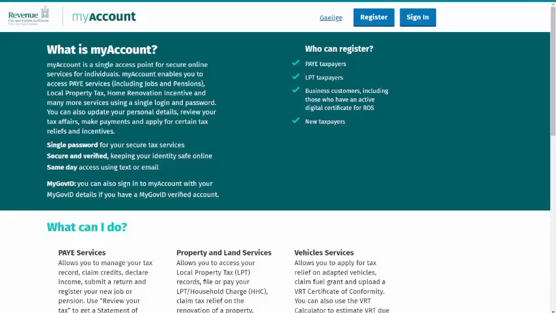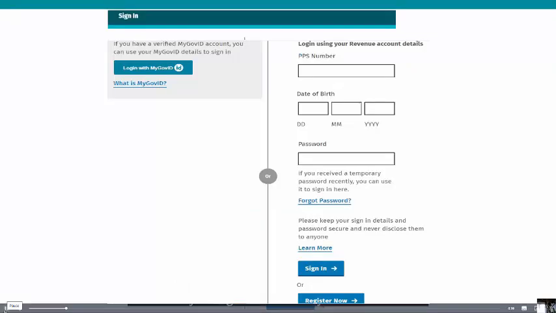To begin, on the Revenue homepage, select the My Account link on the top right of the screen. Further information on how to complete your income tax return can be found on www.revenue.ie. This is the My Account sign-in page.